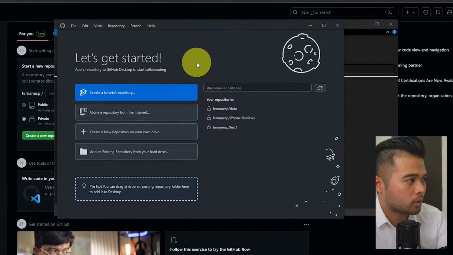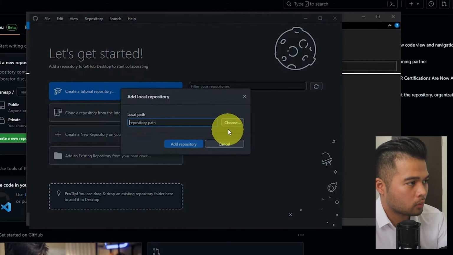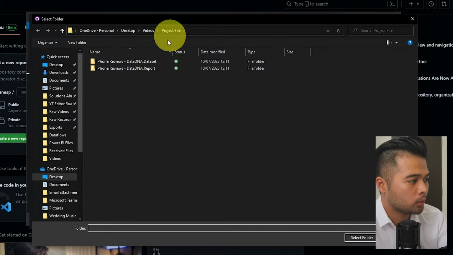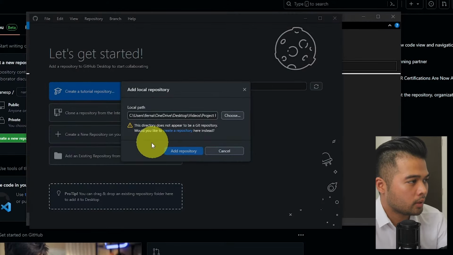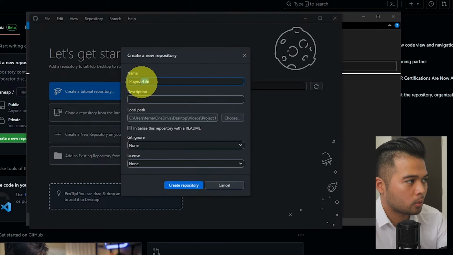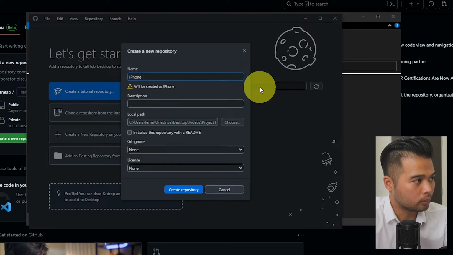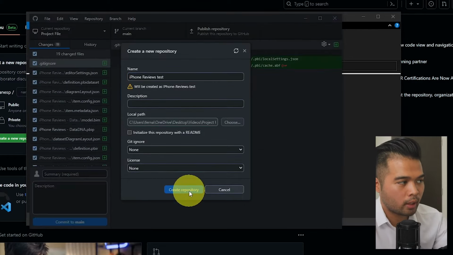So from GitHub Desktop, what you'll need to do is add an existing repository, because we've already got the repository here. We'll just say I want the project file folder. And then here it says the directory does not appear to be a Git repository. Would you like to create a repository instead? So we'll just hit create, and then we'll just say iPhone reviews tests, and then we'll leave everything empty for now. We'll just hit create repo.